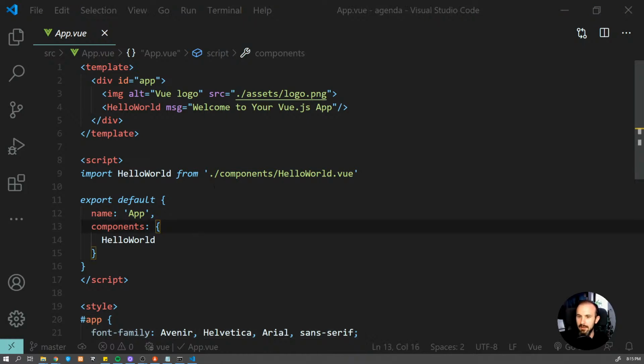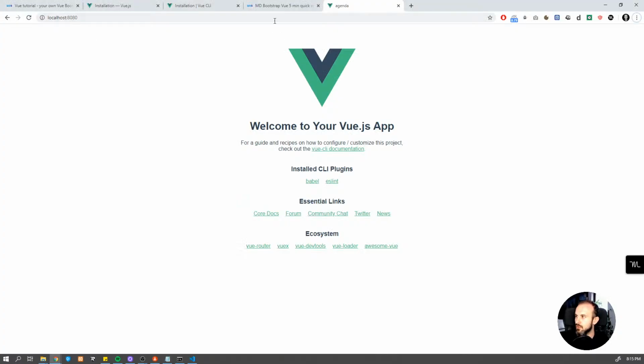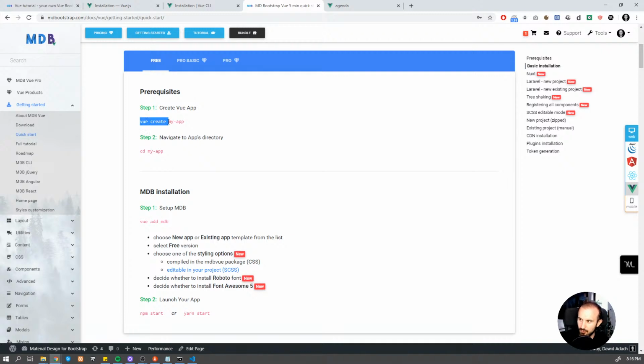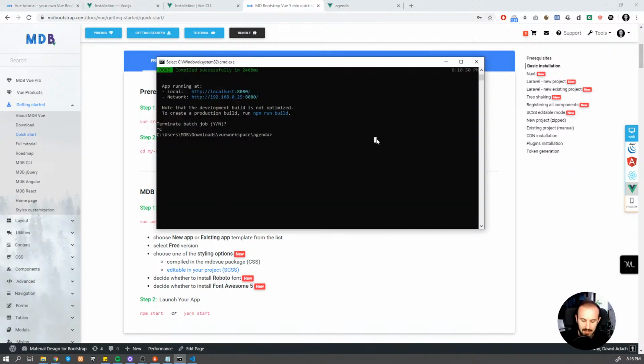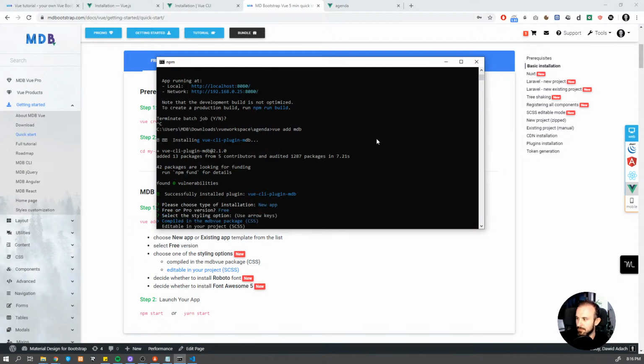Okay, so now let me quickly add this MD Bootstrap here, so you're gonna see how easy it is to add something to our project. These are so-called plugins. So we're going to use this option, vue add. Here we use vue create to create a new project, and here we're gonna use vue add, and we're gonna provide a plugin name. So vue add mdb. It's gonna ask me a couple of questions, and again I'm gonna go with the defaults as this isn't important for us at the moment to go into details, but we're gonna set this as a new app. We want to use this basic version.